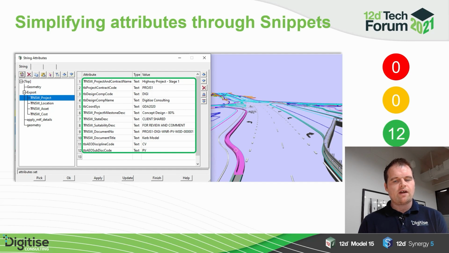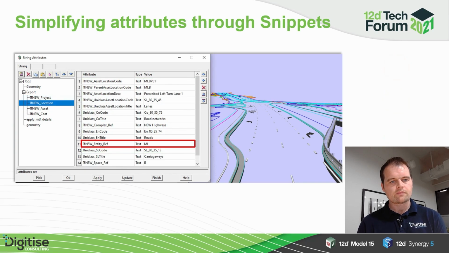So once we recalc our MTF, the snippet does all the hard work for us. It applies all the attributes to the MTF objects, including to the correct IFC property set. So for the transport project property set, these attributes are all pulled from the 12D project attributes we set up earlier, so no additional input is required for these fields.